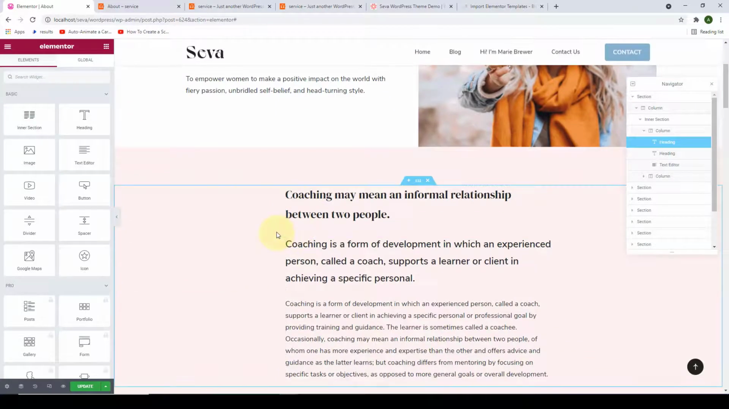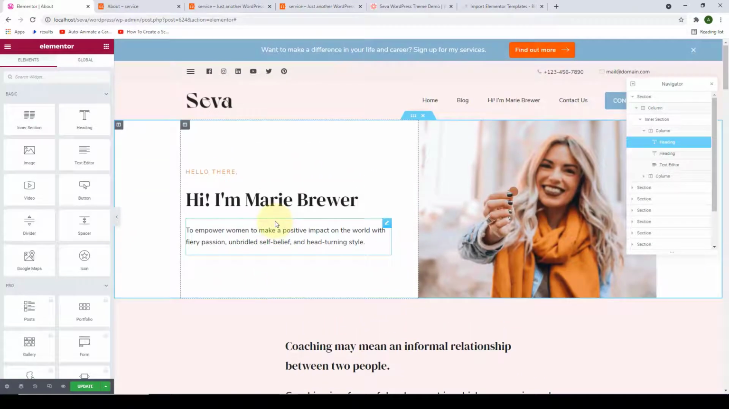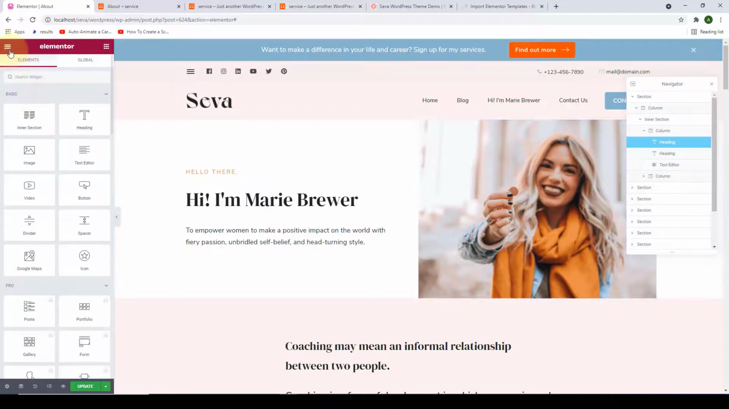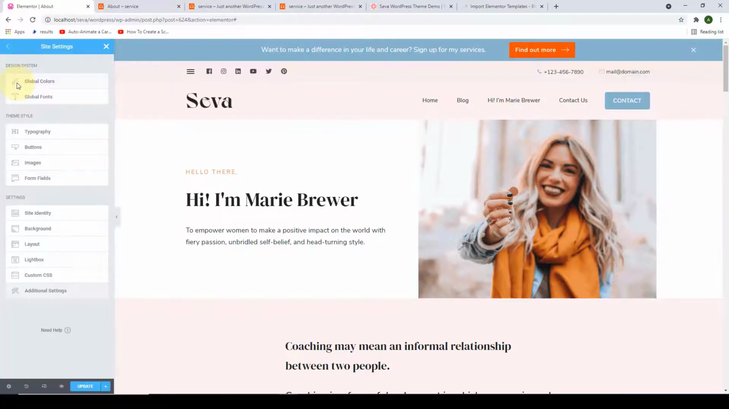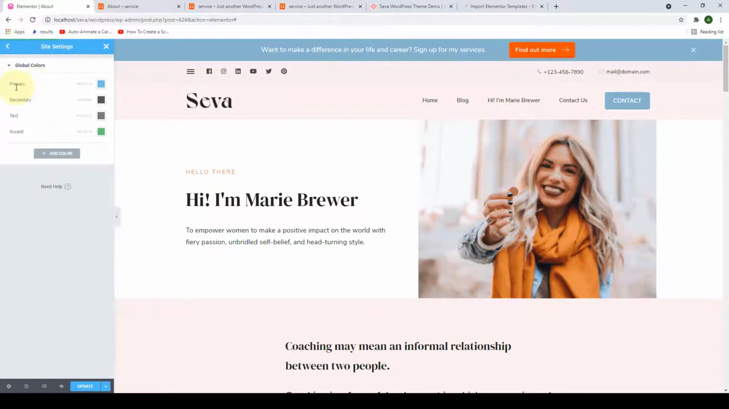Before we start editing, let's configure some of the default settings. So for that, go to this hamburger icon, go to Site Settings. Here we will configure global colors, global fonts and typography. This will help you to change the color and fonts of the entire website with just a click. Let's go to global colors. From here you can set primary, secondary text and accent colors.